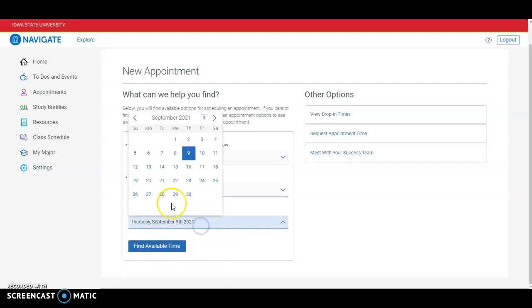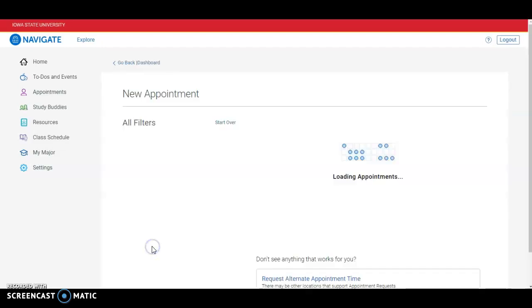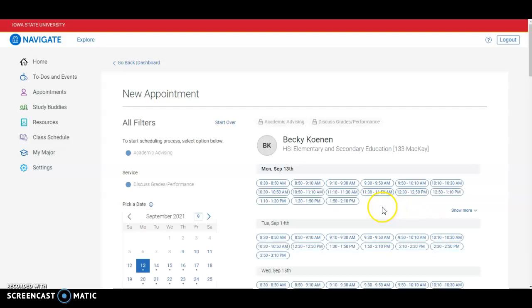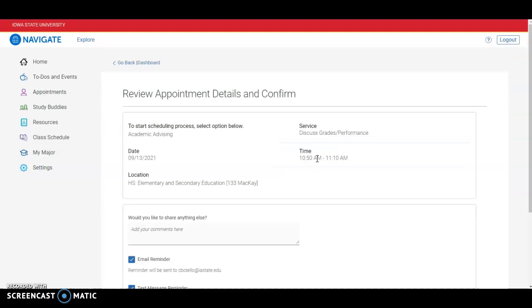And then here you can pick a date. Maybe I'm looking at next Monday. Find available time. Loading. All right, and then here your advisor's name should pop up. And then all of these are going to be available times. It'll show you what you've selected first, those times, and then it'll kind of go down to the next day. So let's say this slot works for me the best. I'll click on that.